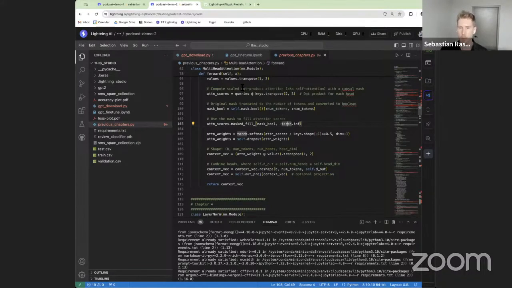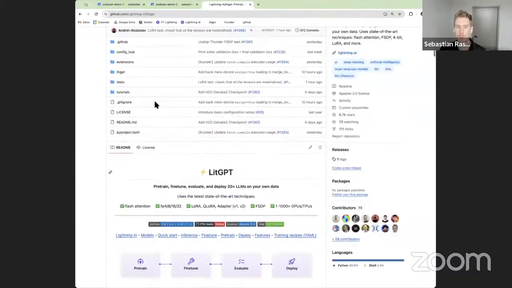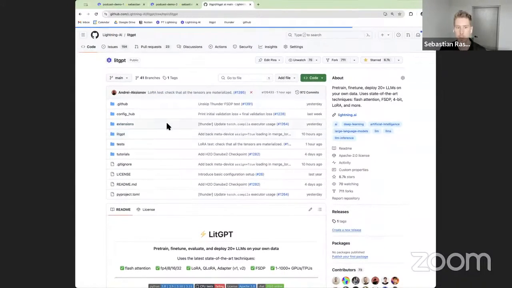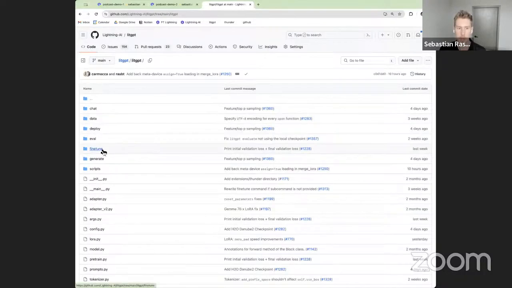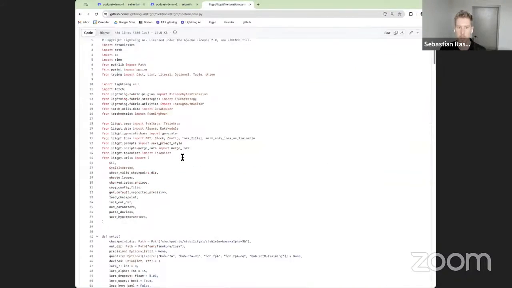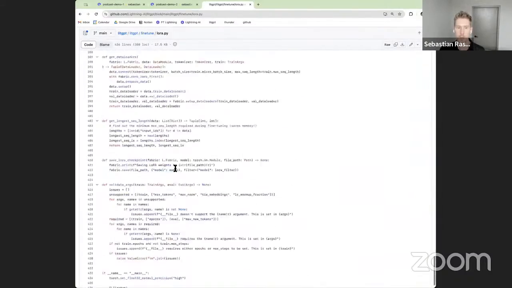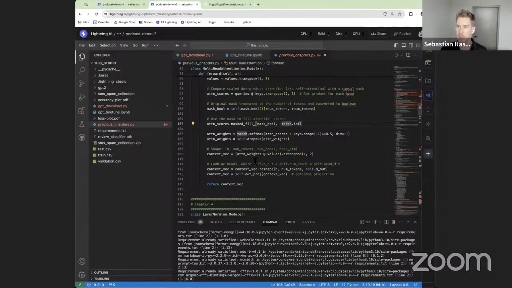After that, I think LitGPT would be a good one because it's still relatively readable, all open source, and people can also look at how we implement LoRA and stuff like that. It's a bit more code because it's made for efficiency and production purposes.